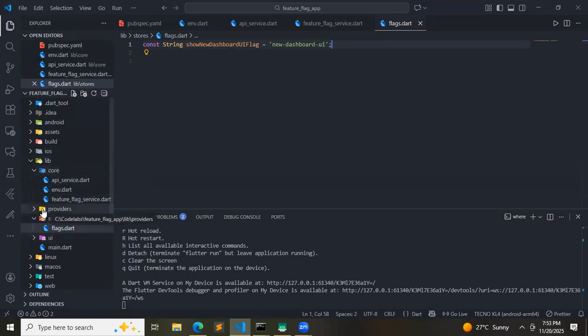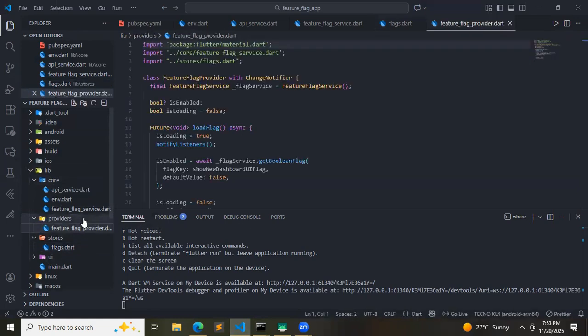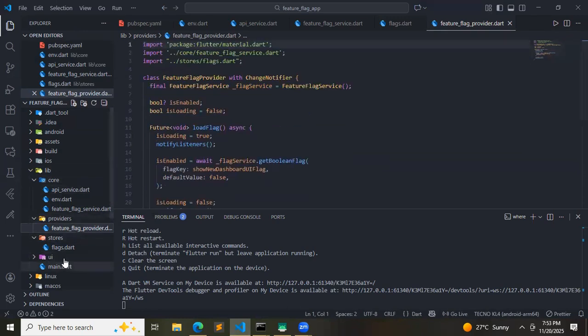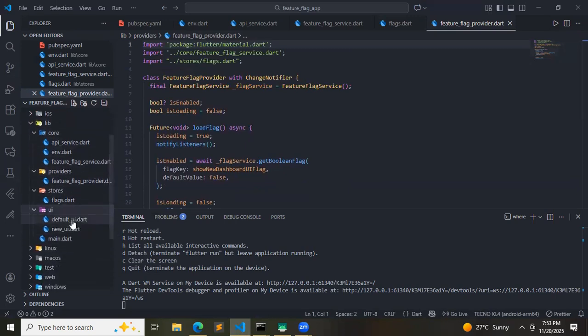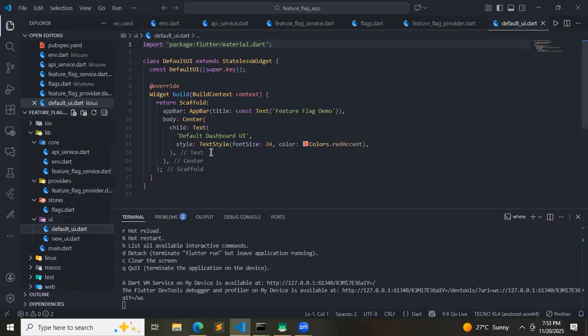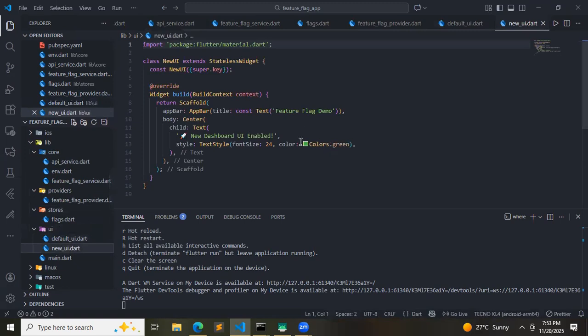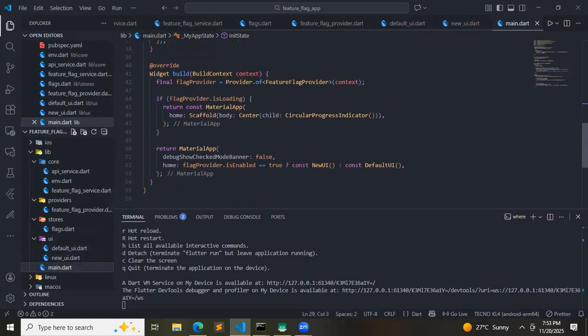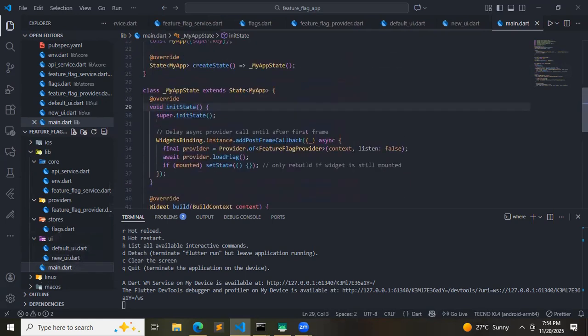We head over to the provider, and this is the feature flag provider, which is a crucial component. Then we note we have two distinct UIs. We have the default UI, which serves as the standard and readily accessible UI, and we have a brand new UI, which is designed to offer enhanced functionalities and a more modern user experience. Then we have the main.dart file, which is the entry point for the entire system.